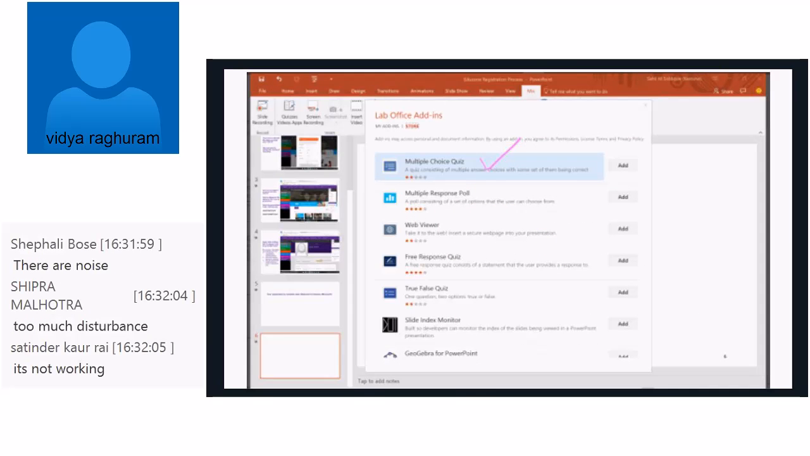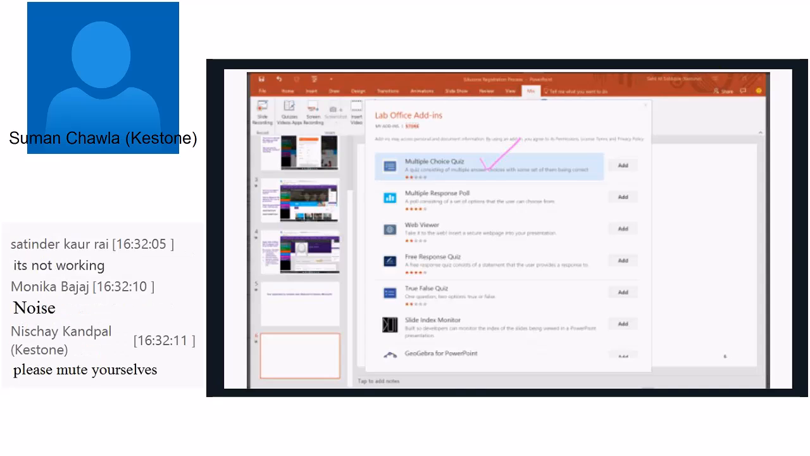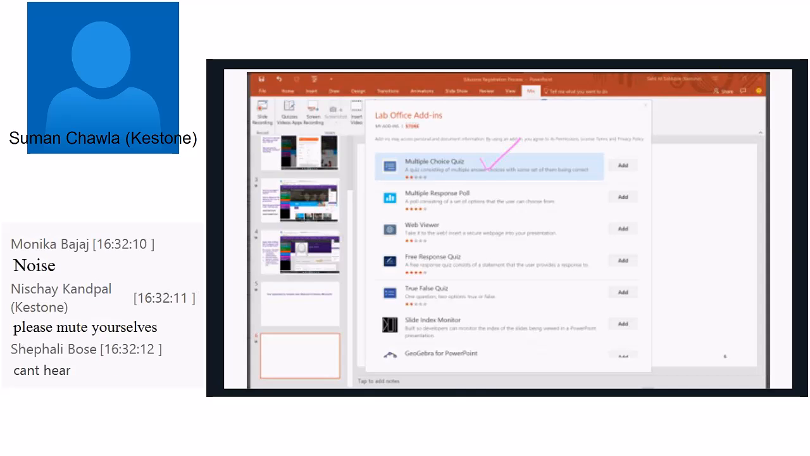The screen will appear once this. Again, I request everyone to mute their mics, because we're getting a lot of background noise. Please mute the mics.